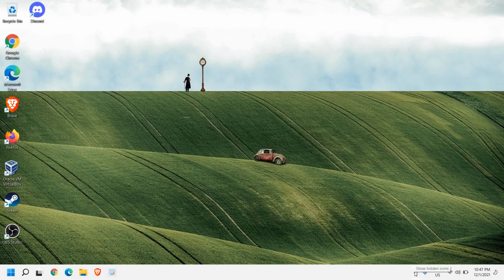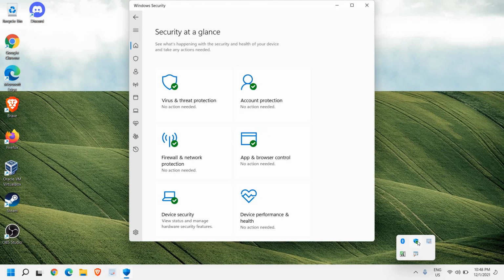So at the top right corner, you have this right arrow key. Just click on that and you will have the Windows Security icon, the shield, like this. You just have to double click on it. Once you double click on it, you will find a window like this where you have virus and threat protection, account protection, firewall protection, app and browser control, device security, and device performance and health. So we will check one by one.